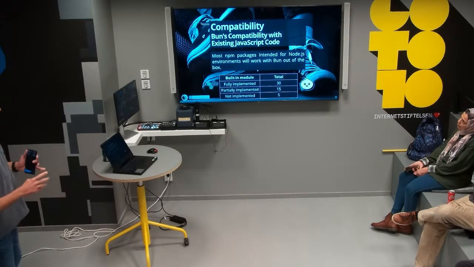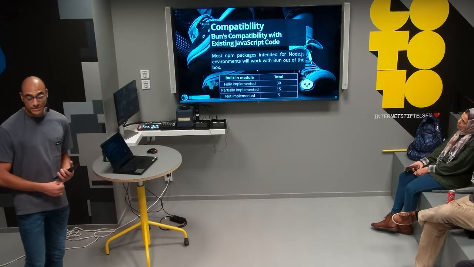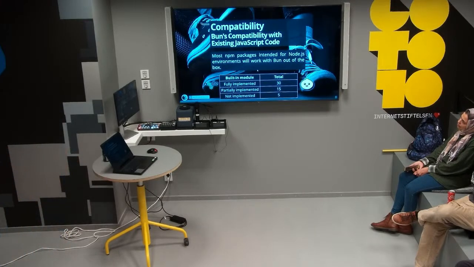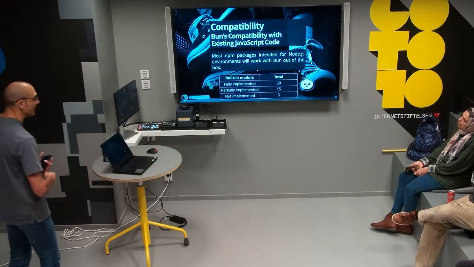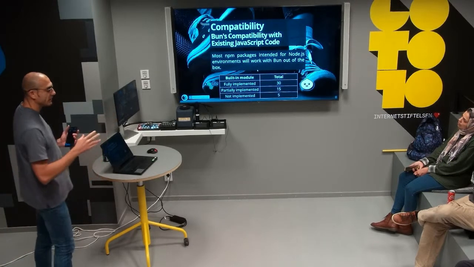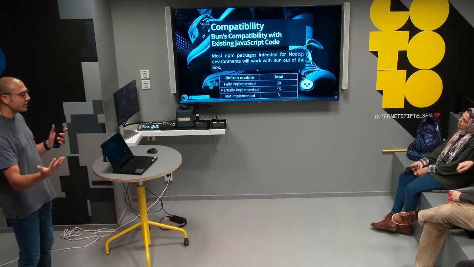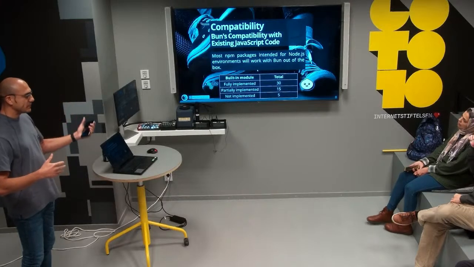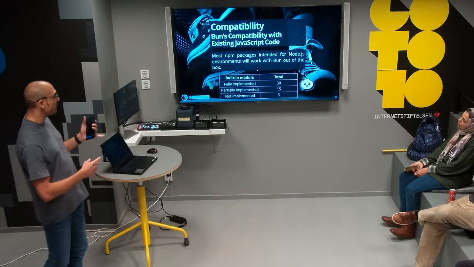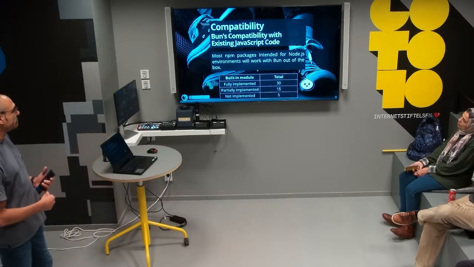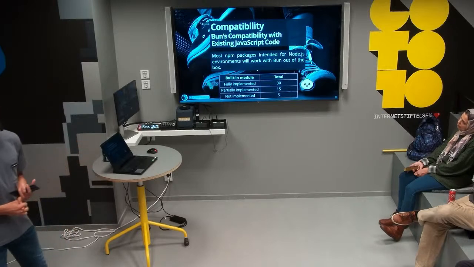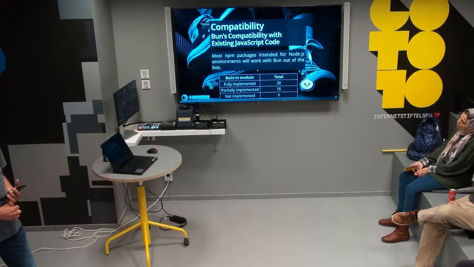So Bun is intended to be a drop-in replacement for Node, but right now it's not 100% peer-to-peer with Node. This is a table of how it is right now, a comparison between the Node API and Bun's implementation of this API. Fully implemented, there are 30 APIs, partially implemented 15, and not implemented 5. But the team is working very, very hard on this.